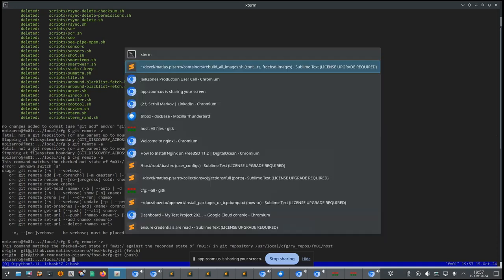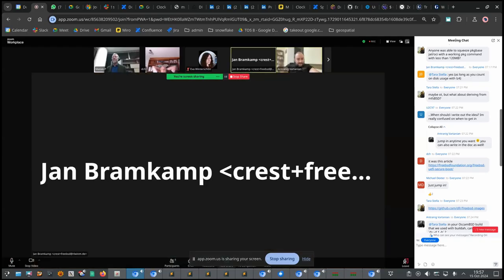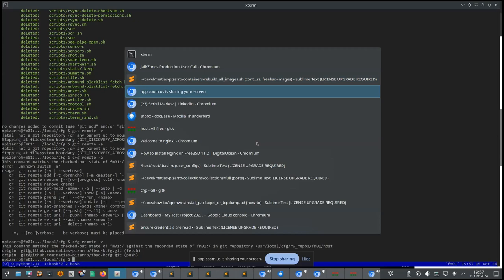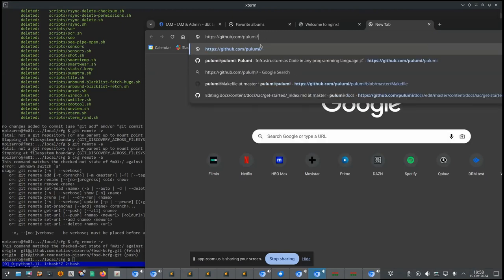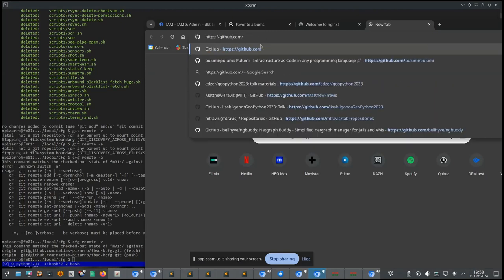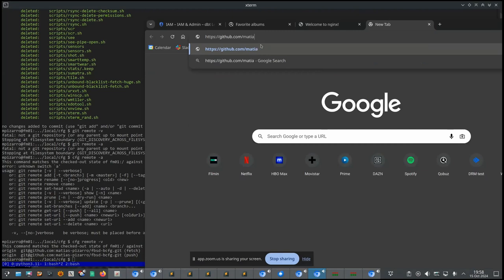So let me... /etc and /usr/local/etc into separate Git repositories on fast moving lab systems. There we go. CFG. Nice. I'll paste the link, Michael. Thank you. Where the hell is our docs? Eek. There we go. You would think I know my own.